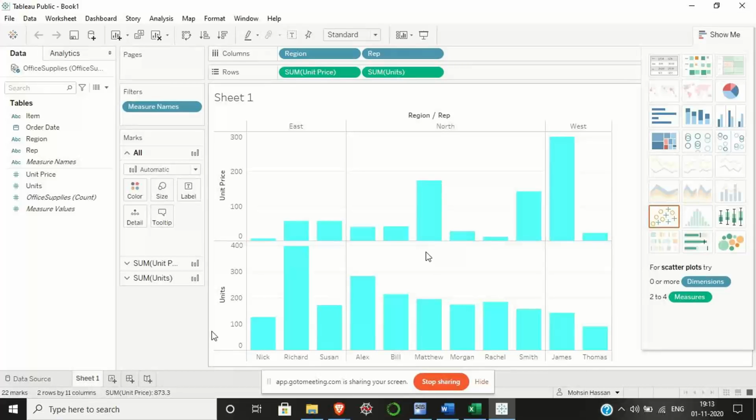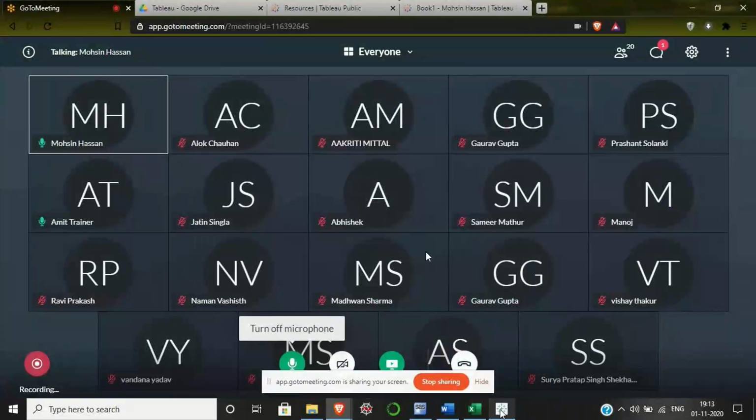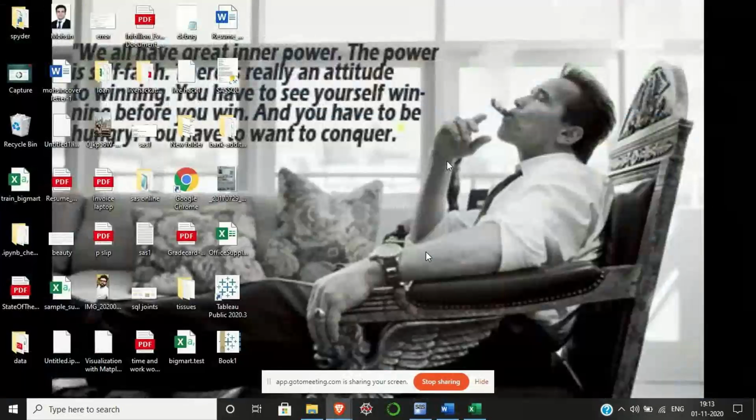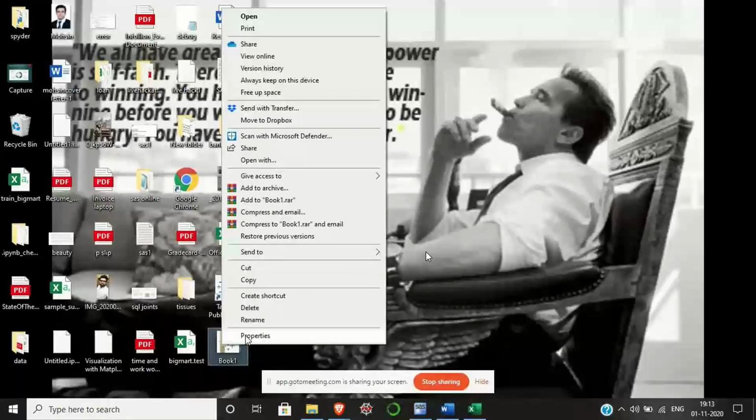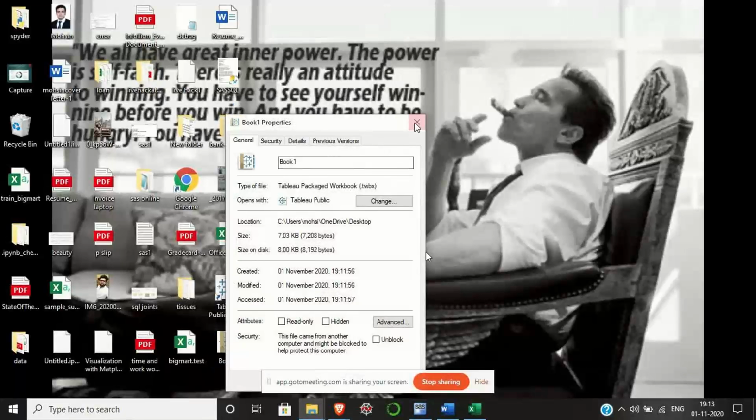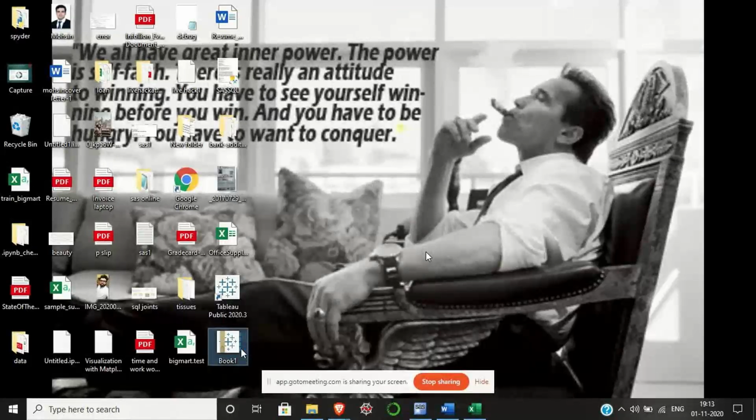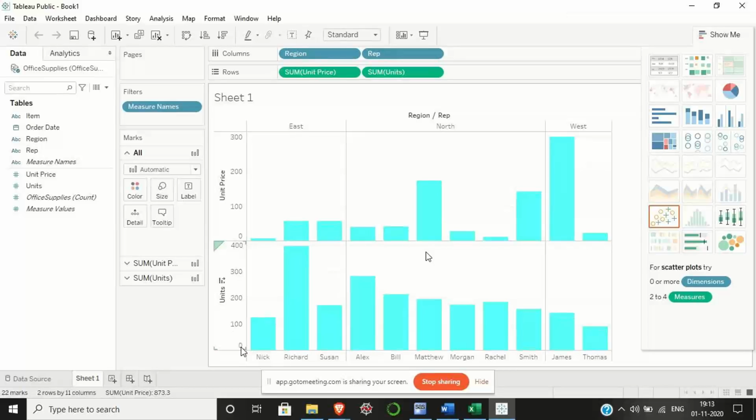Okay. So can you see the screen now? Yeah, I can see it. I have just downloaded this file. If you want, I'm closing it again, and this is my downloaded file. This is just showing you that it's a TWBX format. TWBX means Tableau Packaged Workbook. See, this just got opened, so I'm just showing it to you.